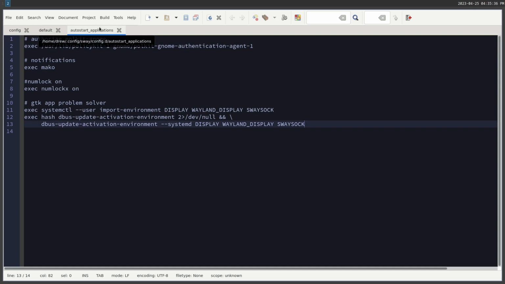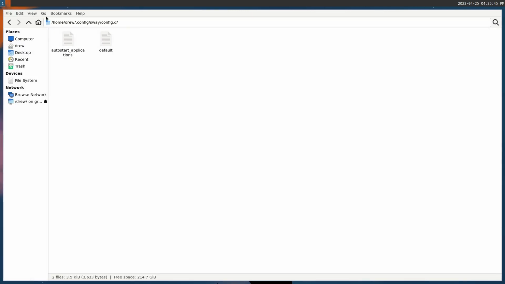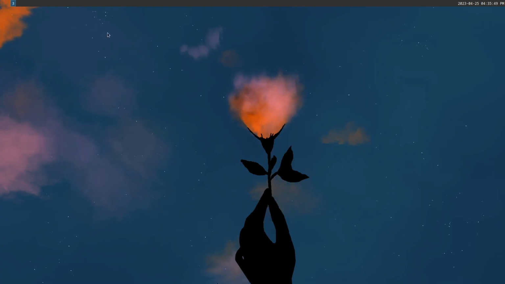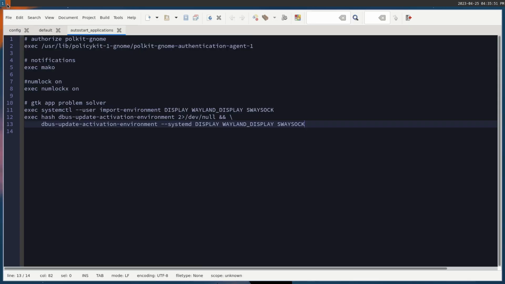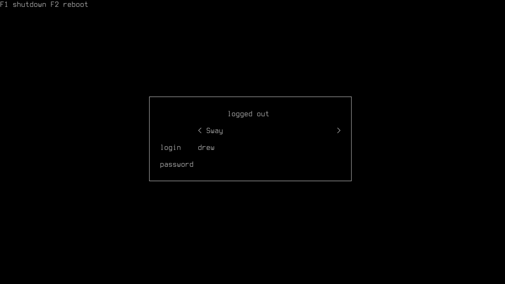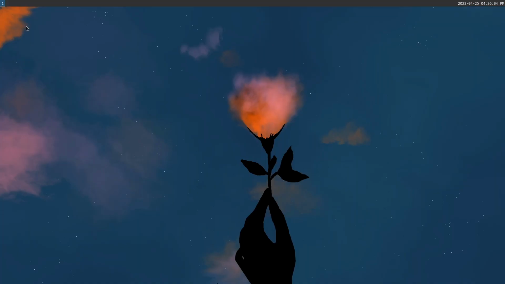Then it should eliminate the problem that we have in slow GTK application response. So what I'm going to do is restart. And weirdly, it doesn't look like... so I'm going to go to 3. Yeah, I don't know why this is weird, but I'm going to just leave it for now, okay? So I don't know if that fixed everything, but I'm going to go ahead and log out and then log back into Sway.